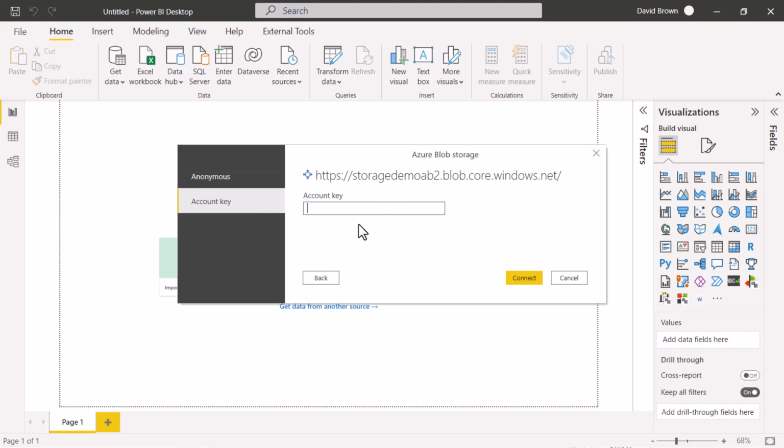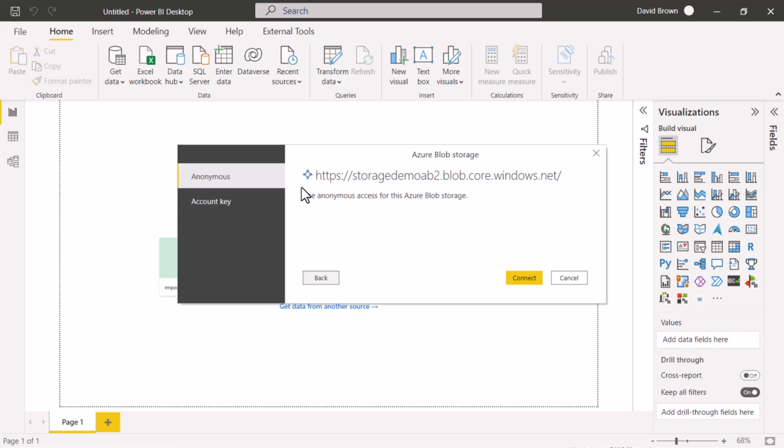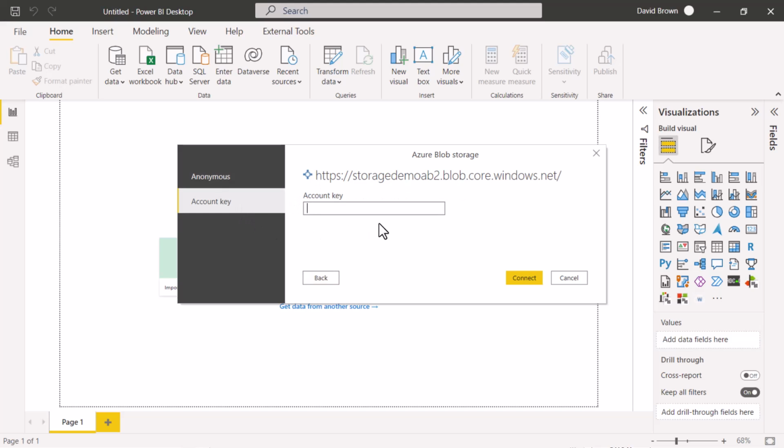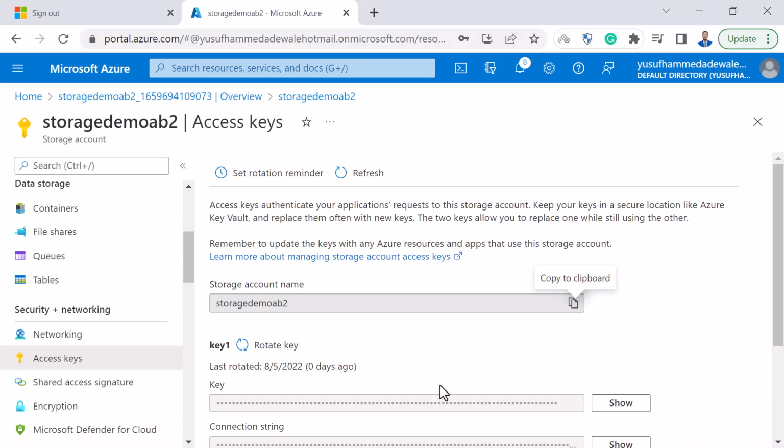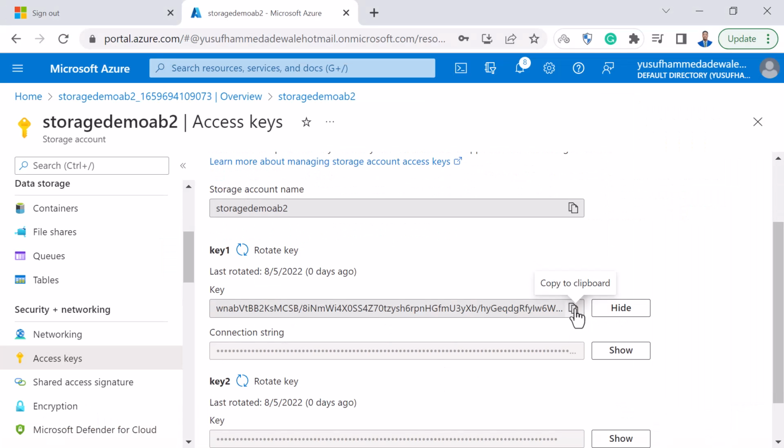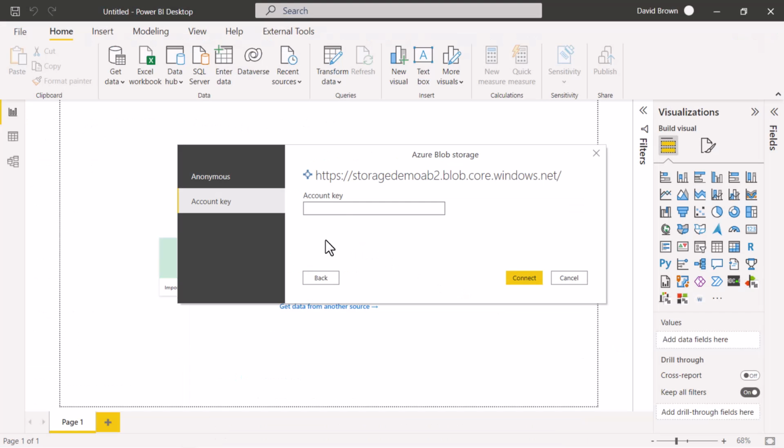Okay, so now you can see this is also asking for an access key, but we've lost the connection to our OAuth authentication here. That's because blob storage does not allow that. It only allows the key. So I'll go back to my Azure and then copy the key from here. Just copy the key and go back to my Power BI and then paste the key and click on connect.